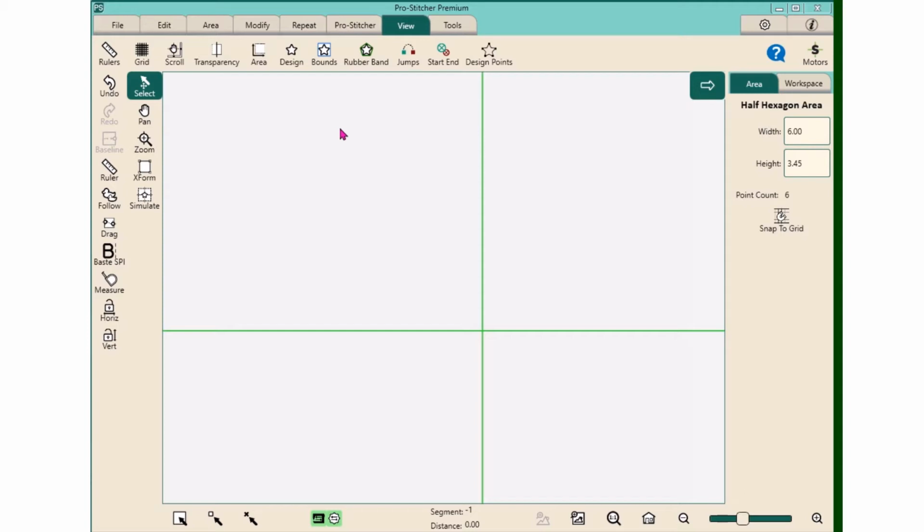Welcome back, and the next bit that we're going to look at is View and Tools. I'm going to go through these two first before I go through Repeat and ProStitcher, because these two also work in conjunction with the first four. This will become more obvious as we go through it all.